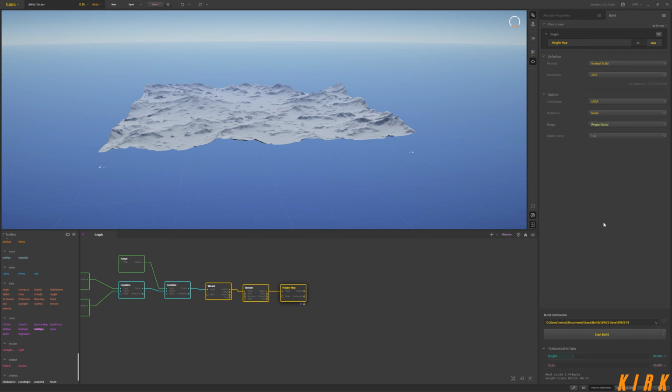I'm going to save that. And I'm just going to hit build. I've got my height map, which I'm doing in a raw format. I've set the destination where I want to save it. This is very important when importing into Unreal Engine, but I'll showcase that in the next video. But for now, I'm ready to build this.